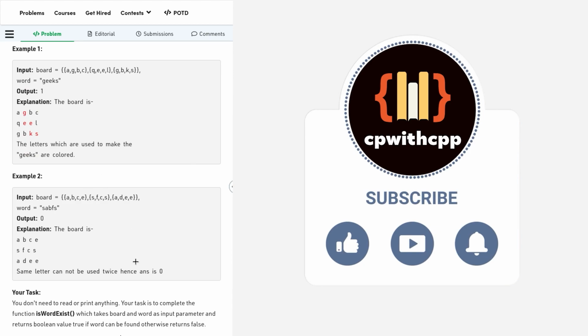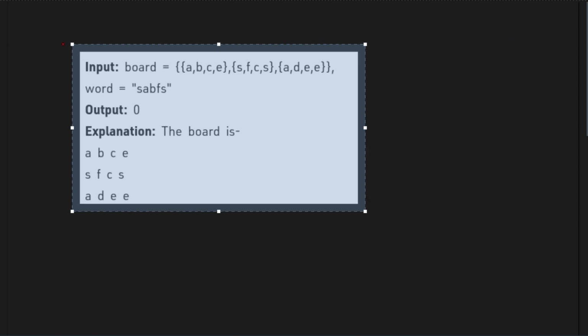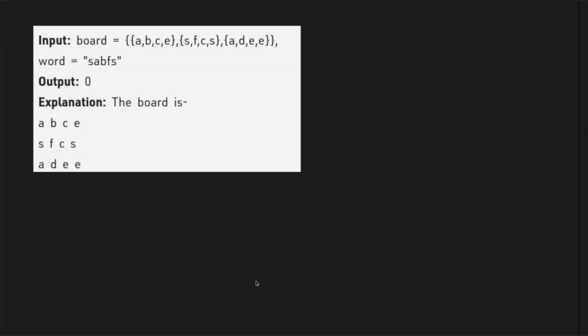So let us see what the test case says. Let us discuss the second test case, in which the output is false, because it also includes the last condition of our question. So we have a grid like this. We have A, B, C, E, then we have S, F, C, S, then we have A, D, E, E. Now the word that we want to form is S, A, B, F, S.